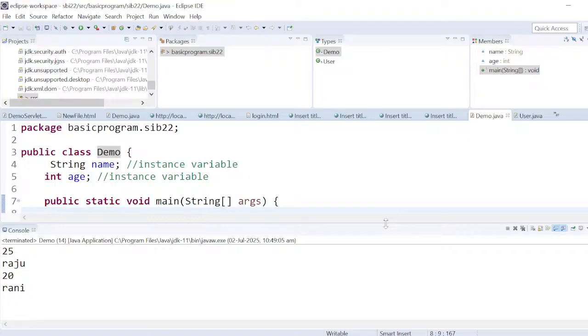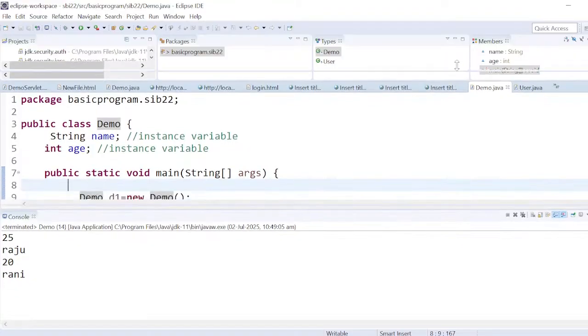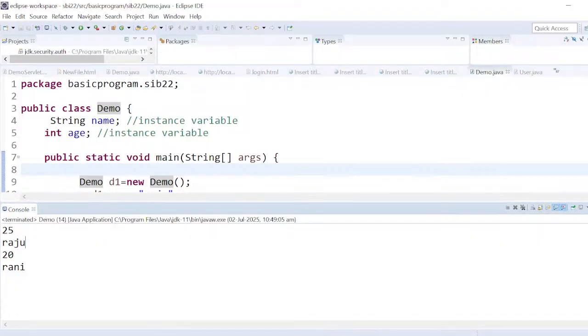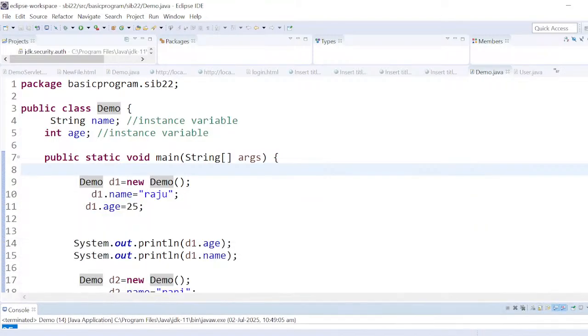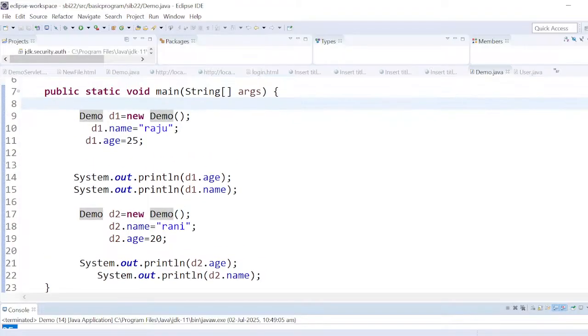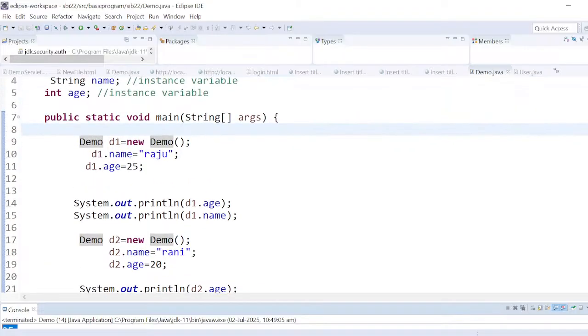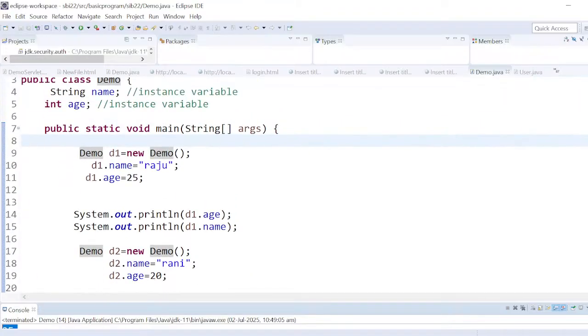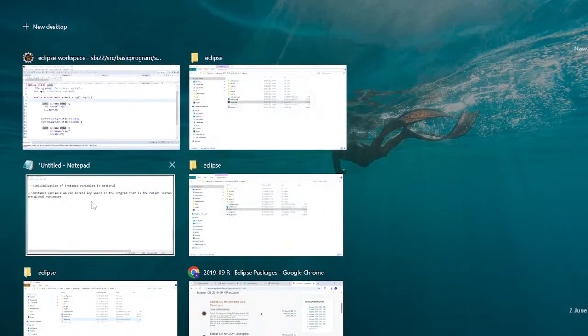See here, now the console is coming. It is printing all the details: Raju's age is 25 and Rani's age is 20. So here the point is, every object will maintain its own copy of the instance variables. This is clear or not? Instance variables are clear. Anyone have any confusion?